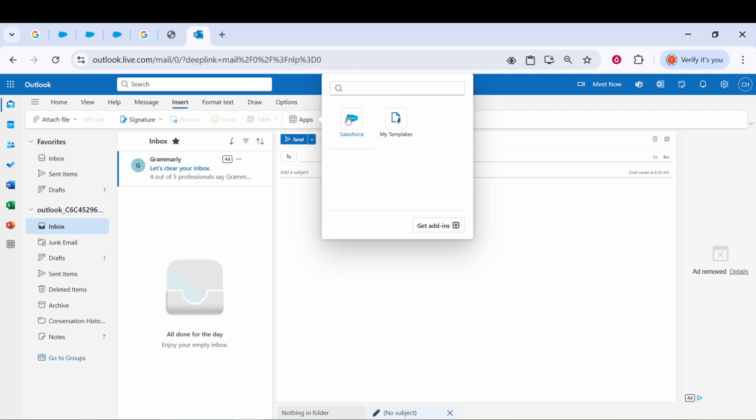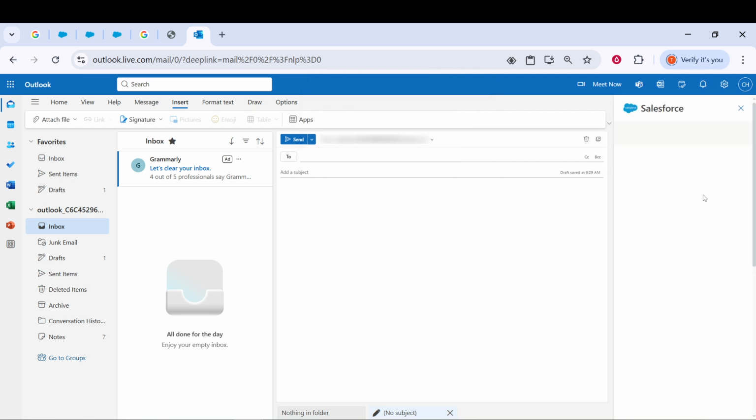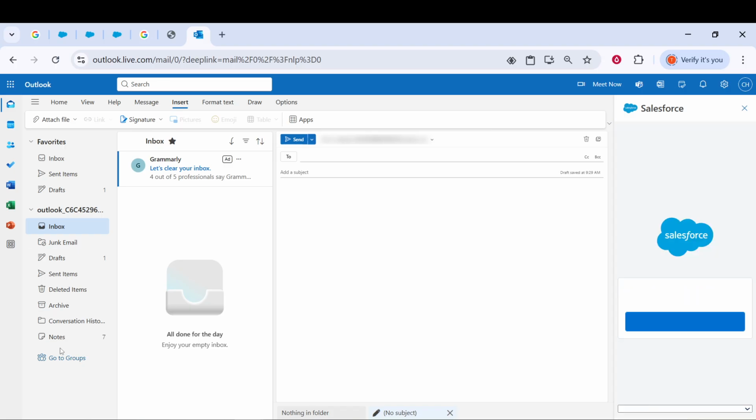Moving on, inside this window, look for the distinct Salesforce logo. Clicking on this logo will open the plugin. Here you've got a key step to accomplish. Follow the link provided to sign into Salesforce.